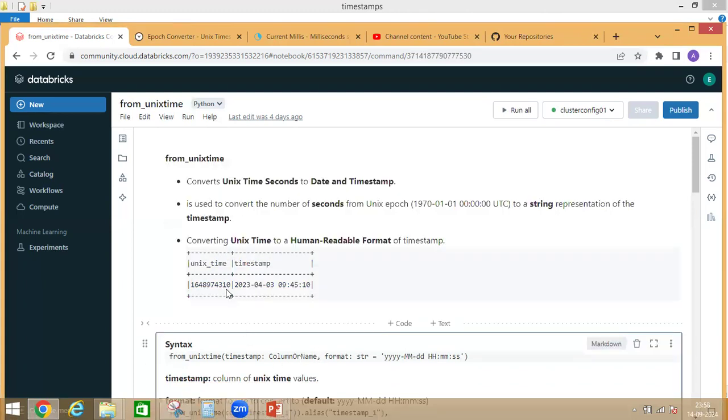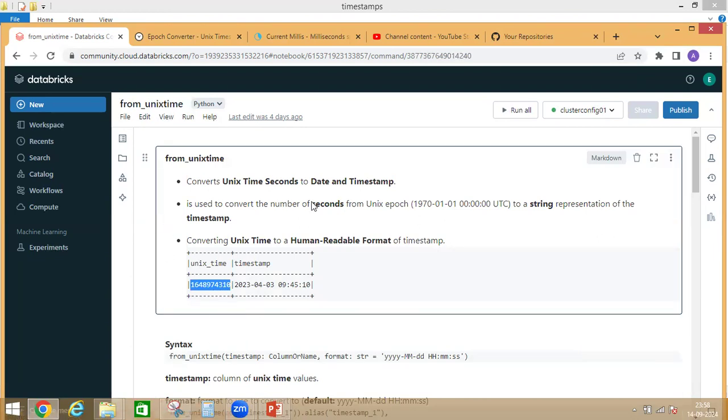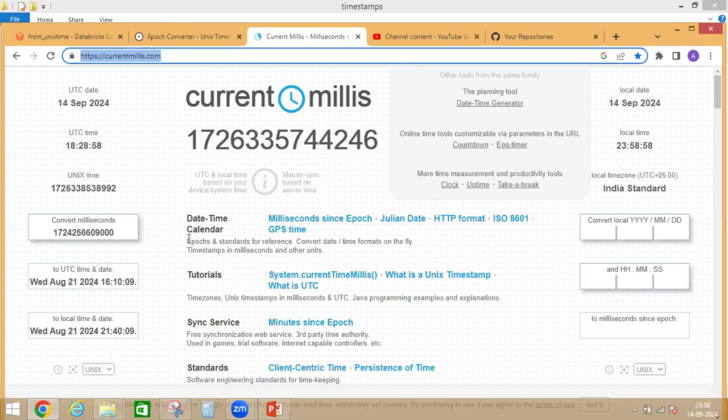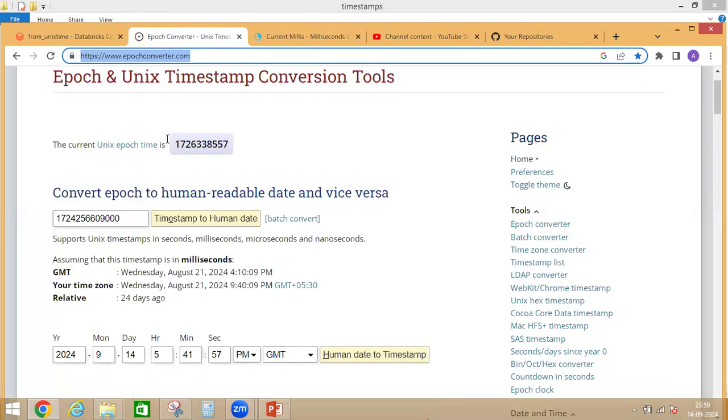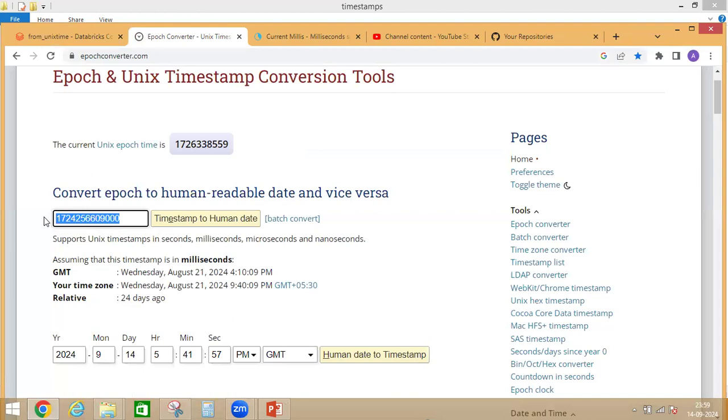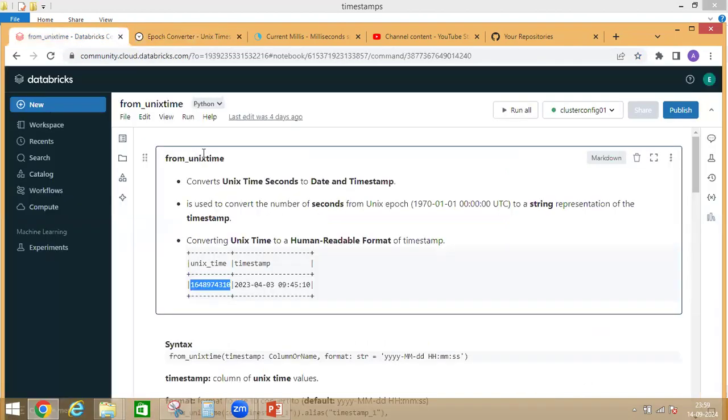So how to convert? We have some online converter links. Suppose you enter this value here, it will convert to UTC time and local time. Either you can use this site or this particular site. Both the links I will mention in the comment section. So this is the converter.